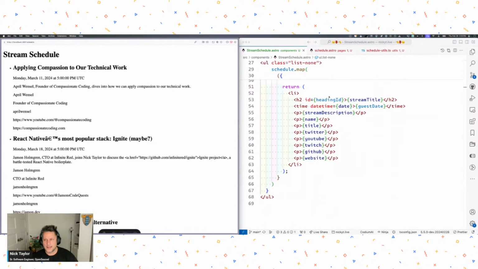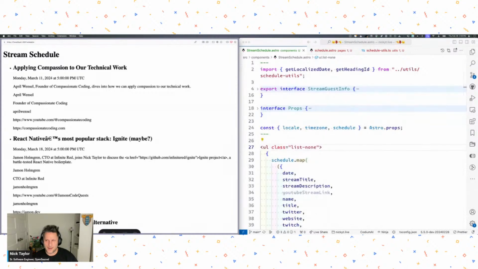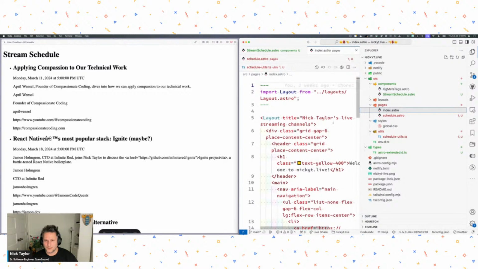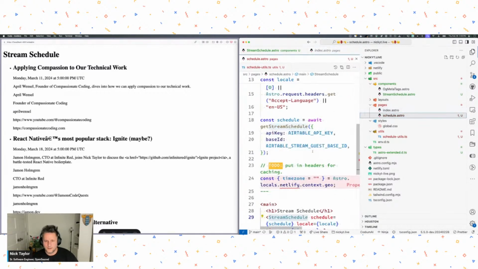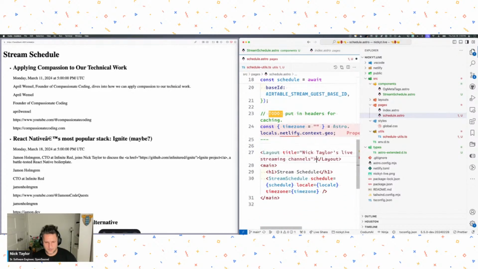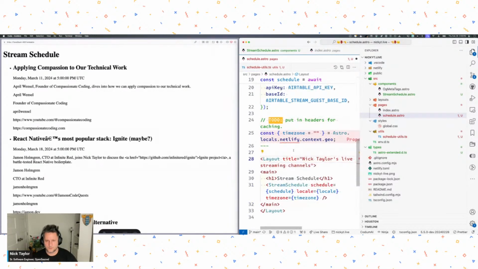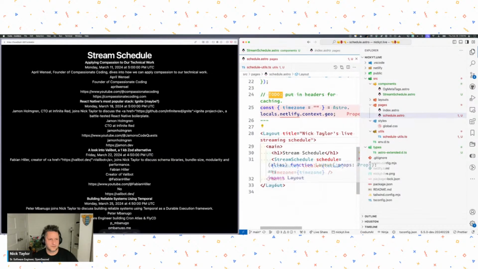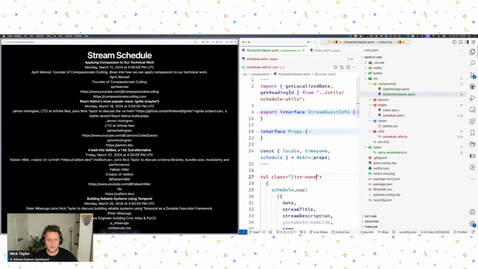It's loading up. And I know why I don't have the Tailwind stuff. It's 'cause of the layout, I believe. Yeah, okay, that's why it's missing. So let's get that layout in. Cool. Nick Taylor's live streaming schedule. And then let's save that. Okay, it's a little different already. Now let's go back to the schedule component.